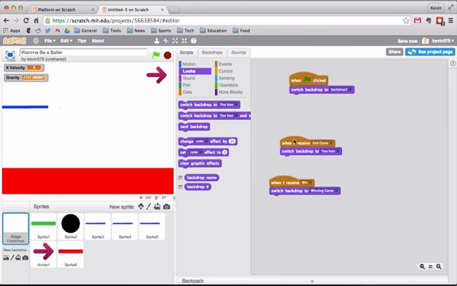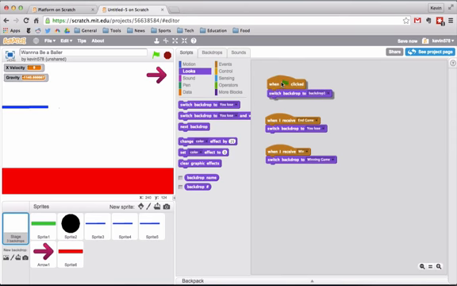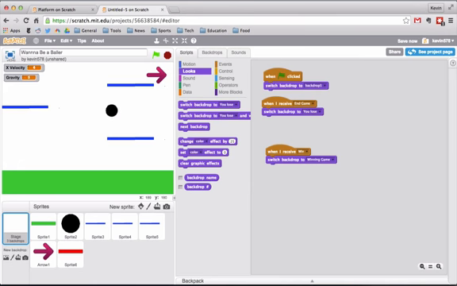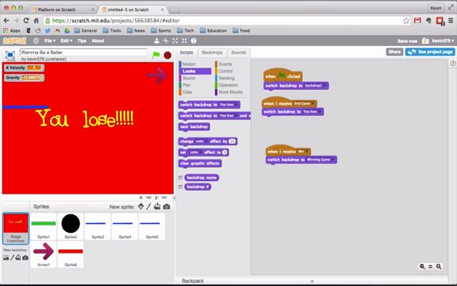I could have named these more elegantly, like win game, end game, start game, something like that, but that didn't happen. Sorry. All right, so now when I press the green flag, I get that nice little normal backdrop there. Oops. Boom, you lose. All right, so that works. So a couple things there.